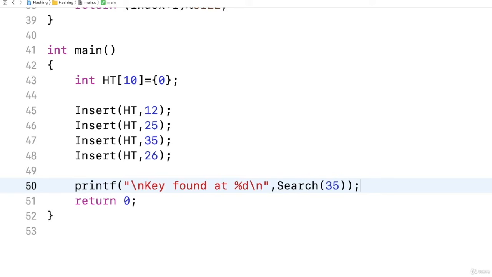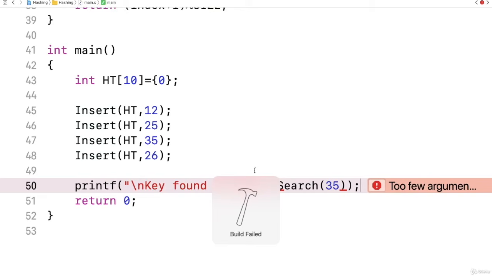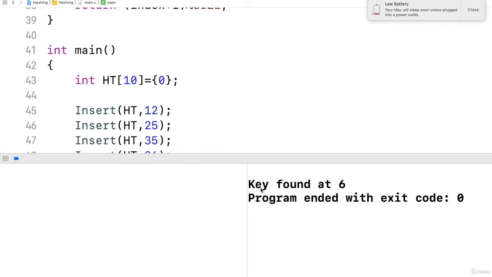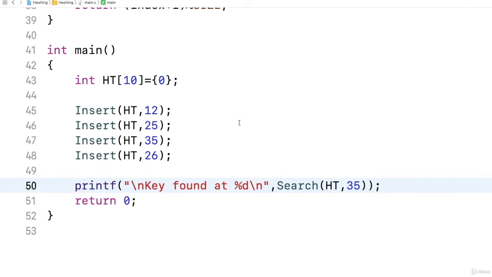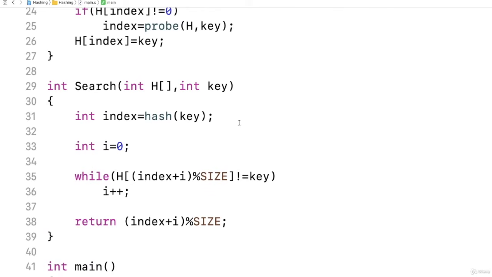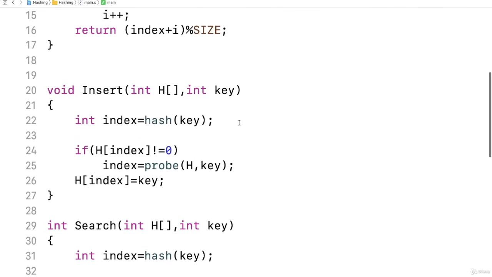So 35 is inserted at index 6. It should return index 6. Let us run the program. Oh, search is taking too few parameters. I should pass the hash table also. Yes, key found at index 6. So that's all. This is a simple C language program for a hash table, and this is for linear probing.